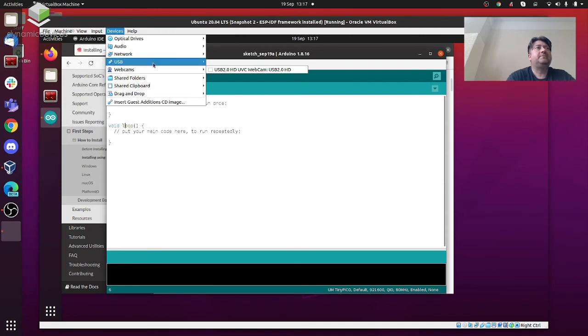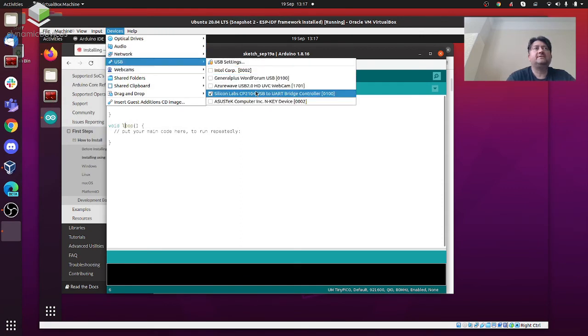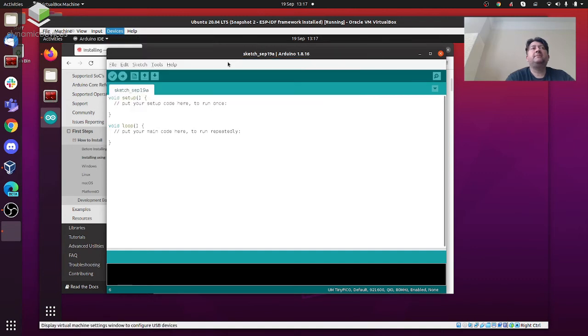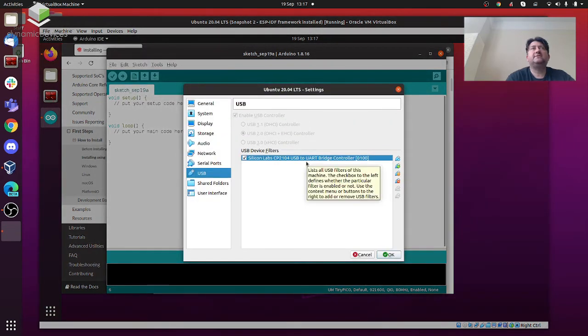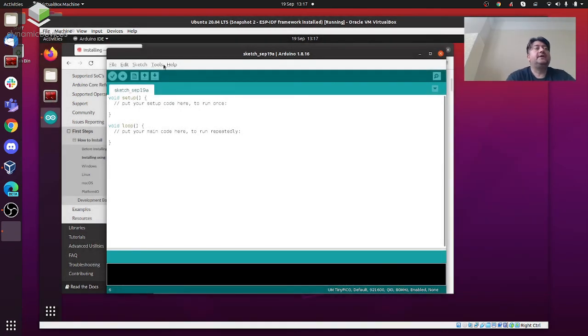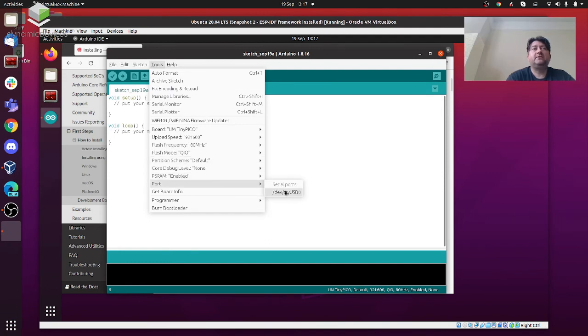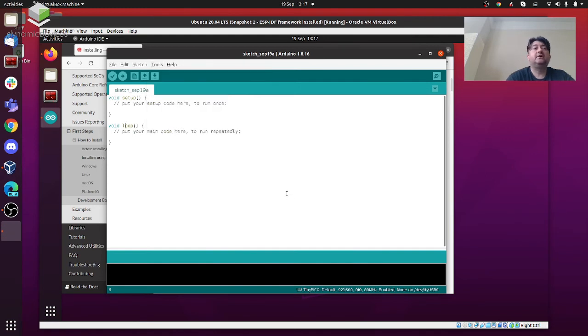That should pop up on our devices. And yes, we've got a Silicon Labs, and you see that's got a tick next to it. You'll remember that's because I said that we could add in these filters, and that filter's worked, so it's automatically connected it up. So now we can see that we have that port available to us, /dev/ttyUSB0, and that's going to talk to the hardware. So let's select that as our port of choice.